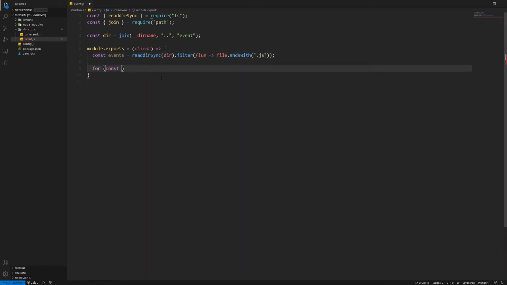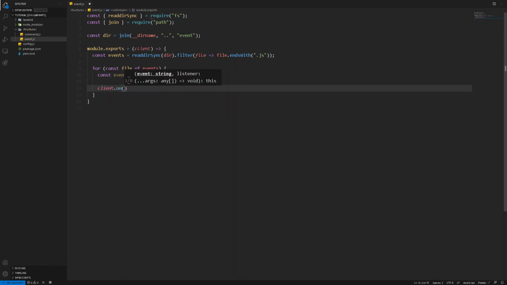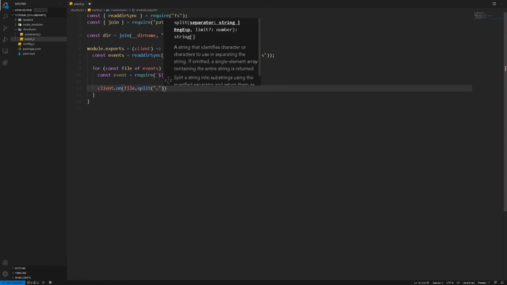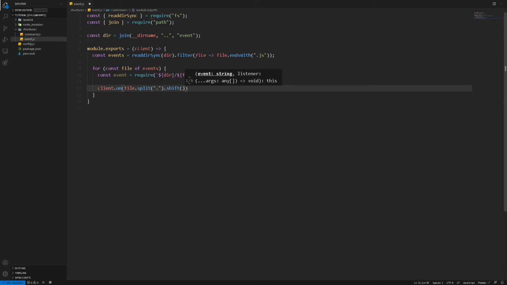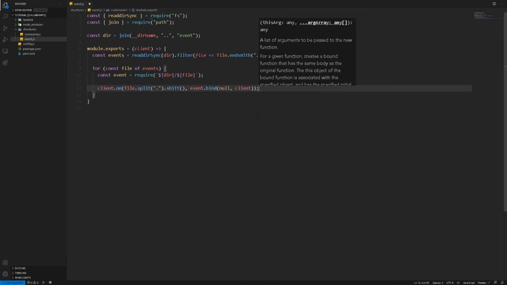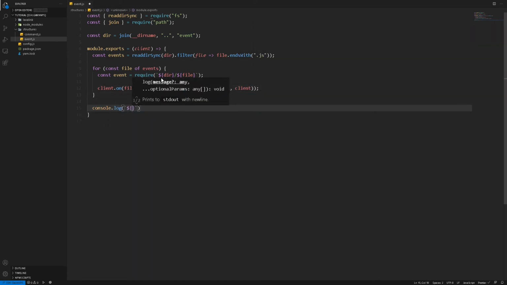So for const file of events, then you just want to define event, which you'll again require the dir and file. Then client.on, you're going to want file that's split by the dot and then shift, so you're left with the file name. Then you'll want to just do file or event that bind null, client. Then you'll just return console log events.length events loaded.